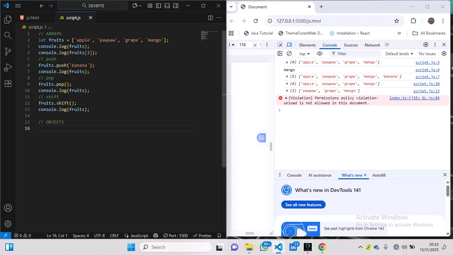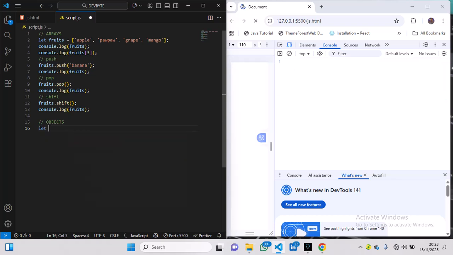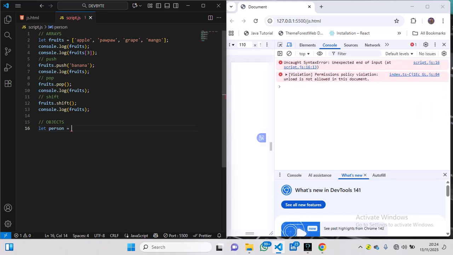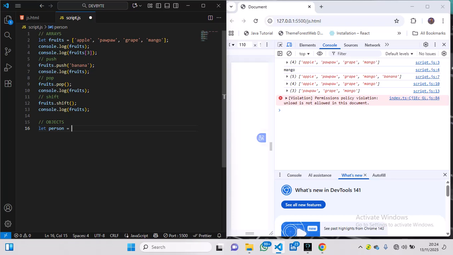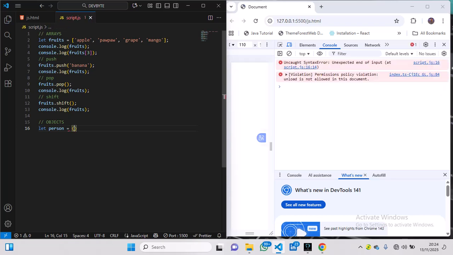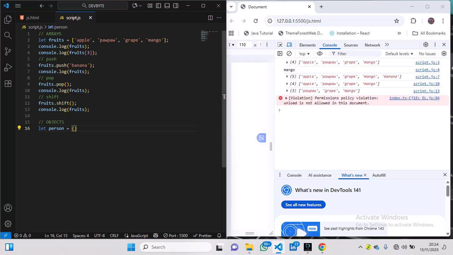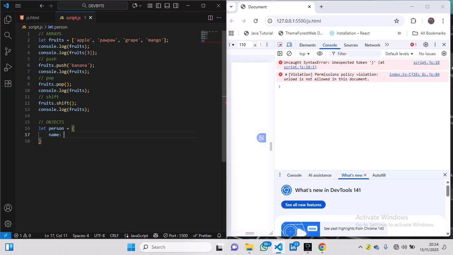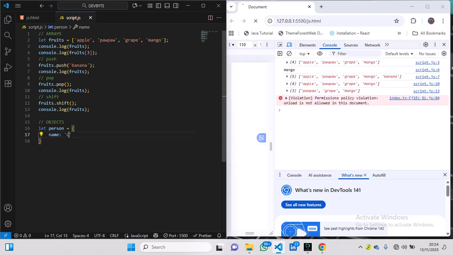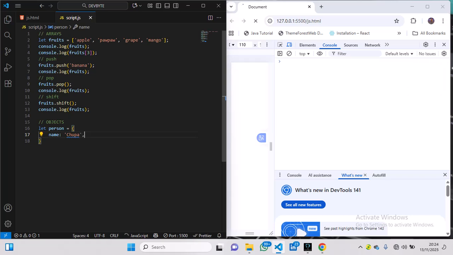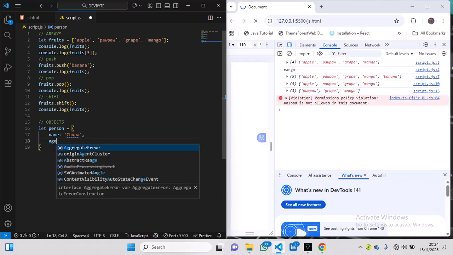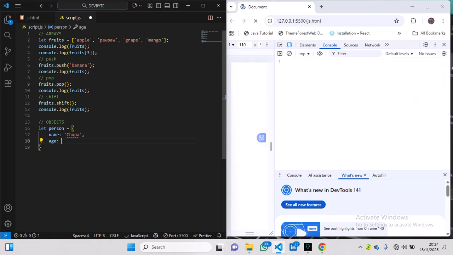What an object does is, let's say, for example, let person equal to. Now when it comes to an array, we declare the array using square brackets, but when it comes to an object, we are using curly braces. Are we together? We are using curly braces. Now from here you can just say, okay, name of the person. Which name should I give the person? The person's name is Chupa. All right, then we have next. You can say the person's age is, let's say, 40.